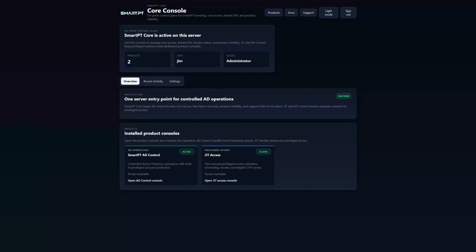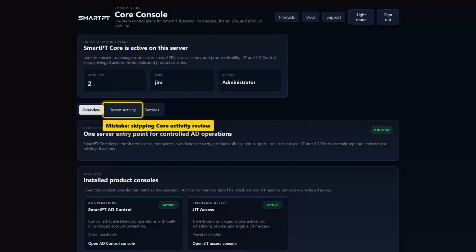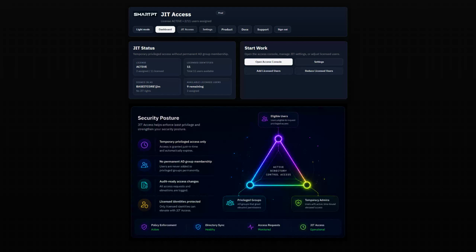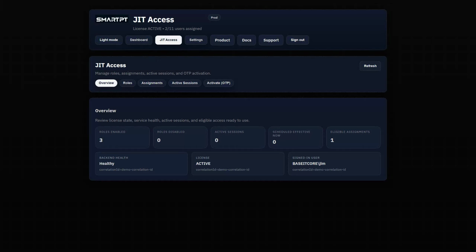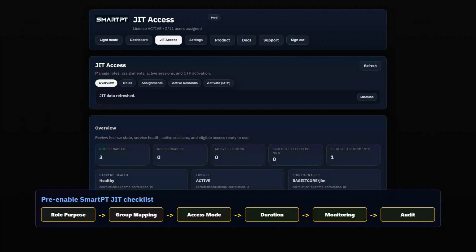The sixth mistake is skipping core activity review. SmartPT Core gives administrators a wider operational view of JIT and other SmartPT activity. Before enabling a JIT workflow, check the role purpose, group mapping, access mode, duration, reminder policy, assignment target, and monitoring plan. The operating rule is simple.